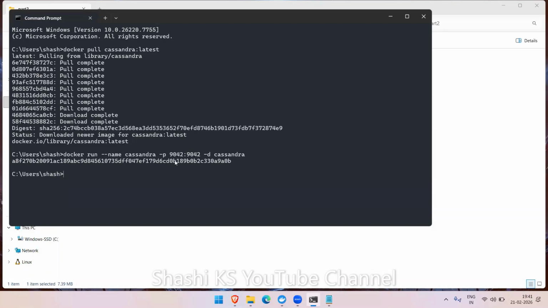Then -p 9042:9042 is the port mapping. The first 9042 is the port on your Windows machine and the second 9042 is the port inside the Cassandra container. 9042 is the default port used by Cassandra for Cassandra Query Language client connections. Without this, you cannot connect using the CQL shell.